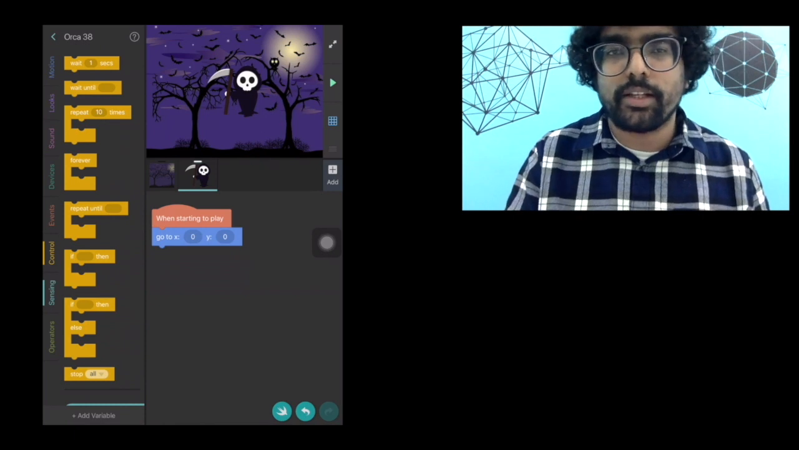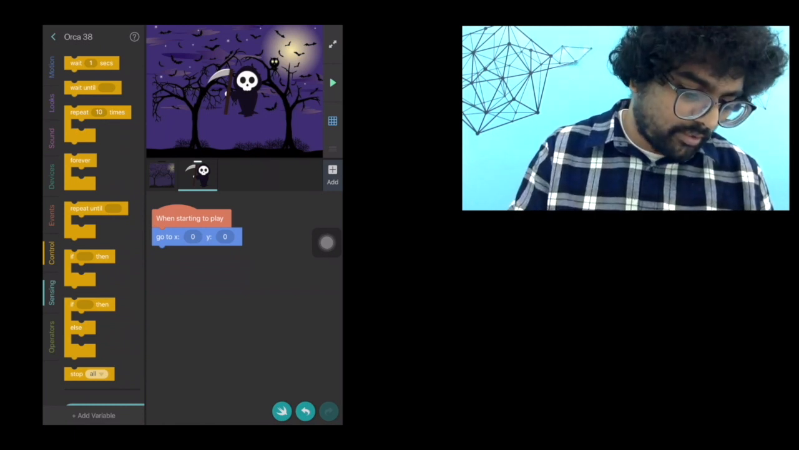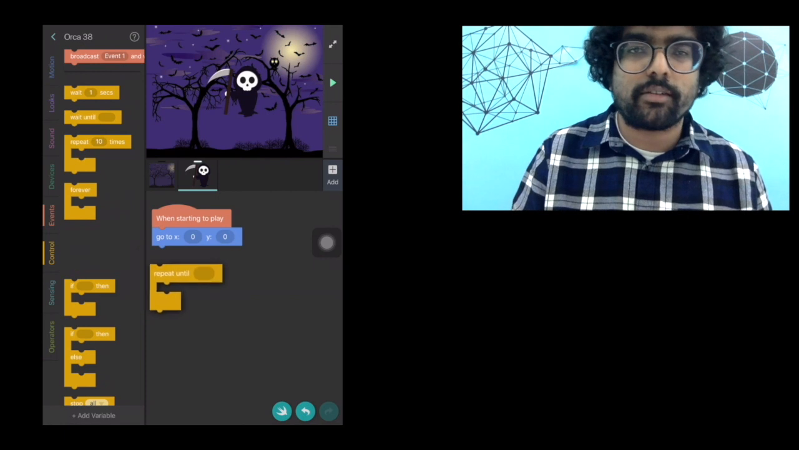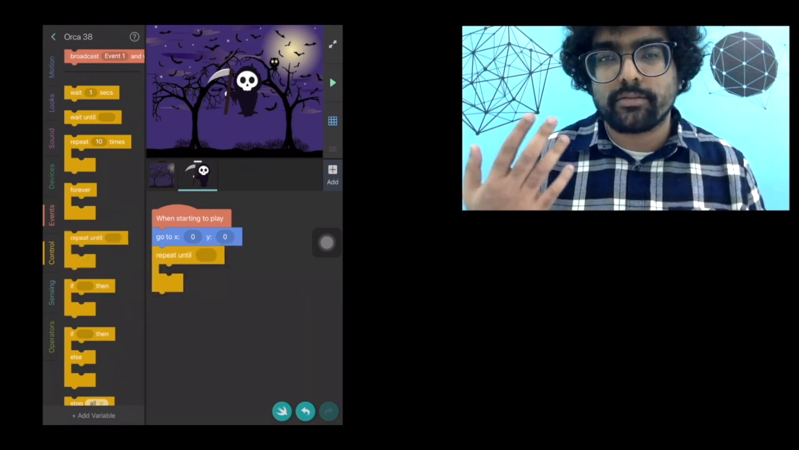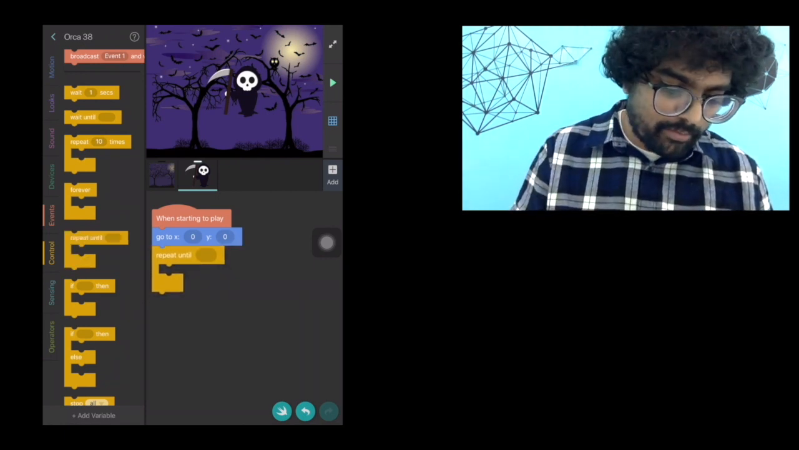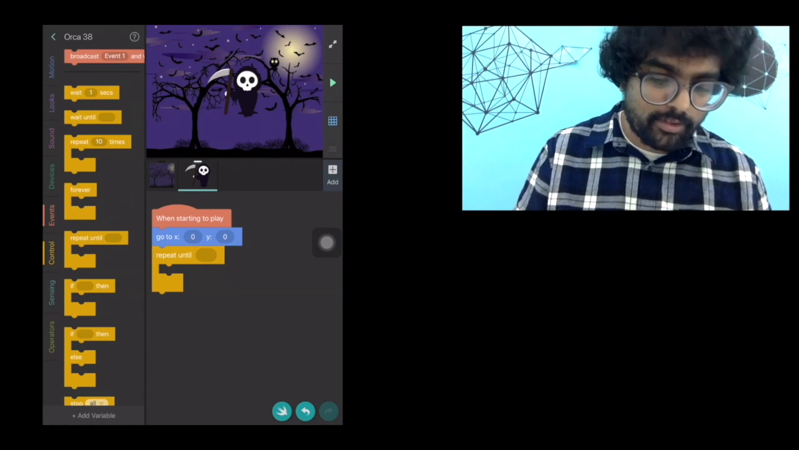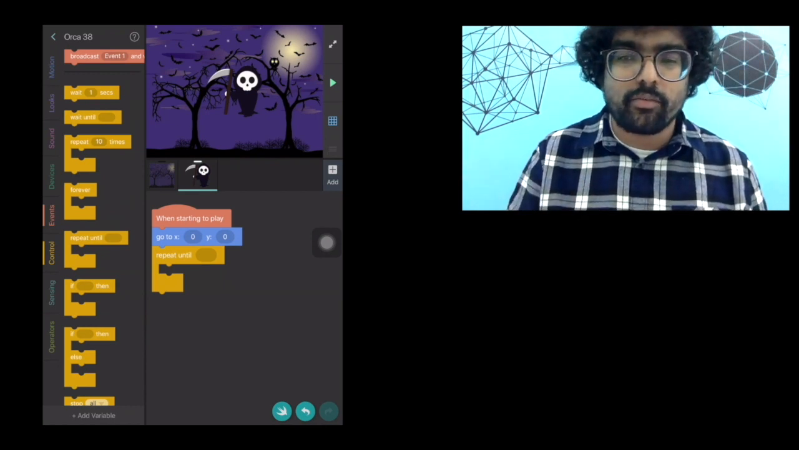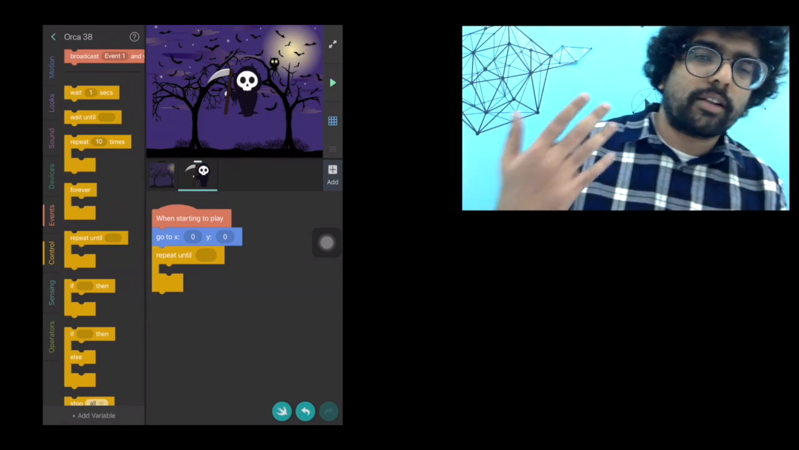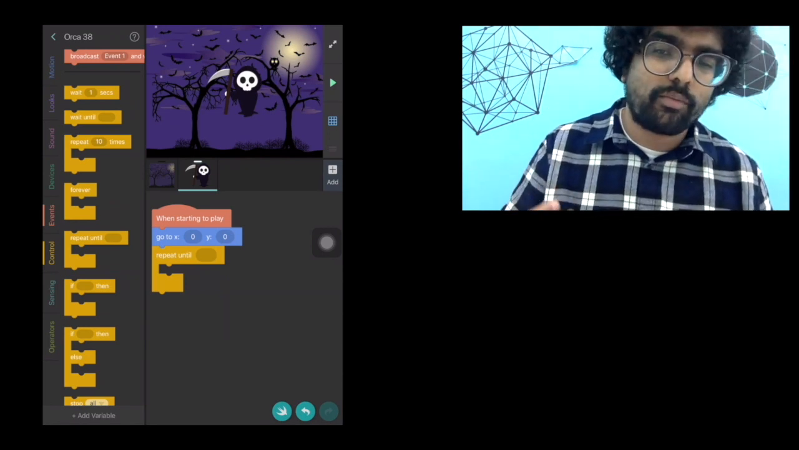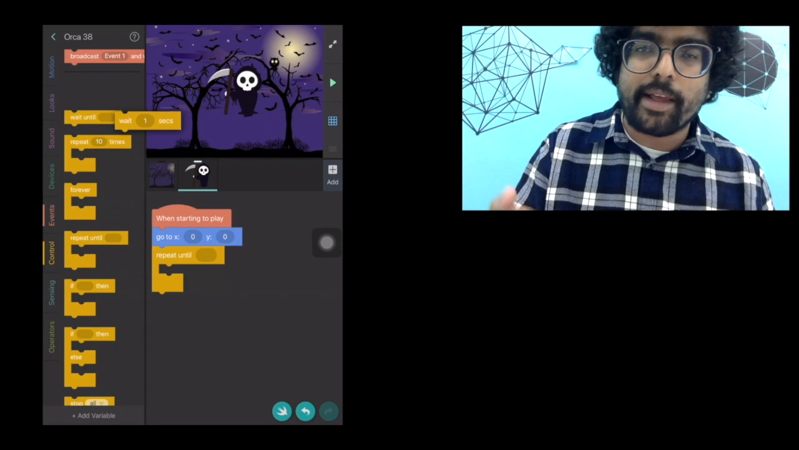And the next thing we need is to click on control. Click on control. And we want to take out something called a repeat until block. So we take out repeat until block here and place it here. The next thing is we want it to repeat doing something until something happens, and that thing that we want it to do is to blink.